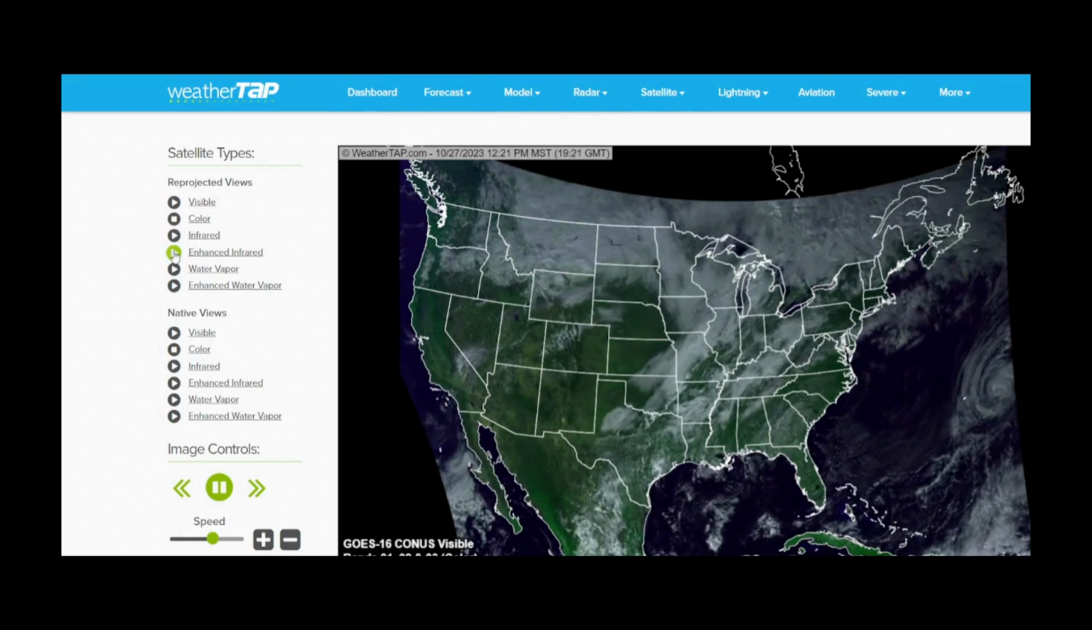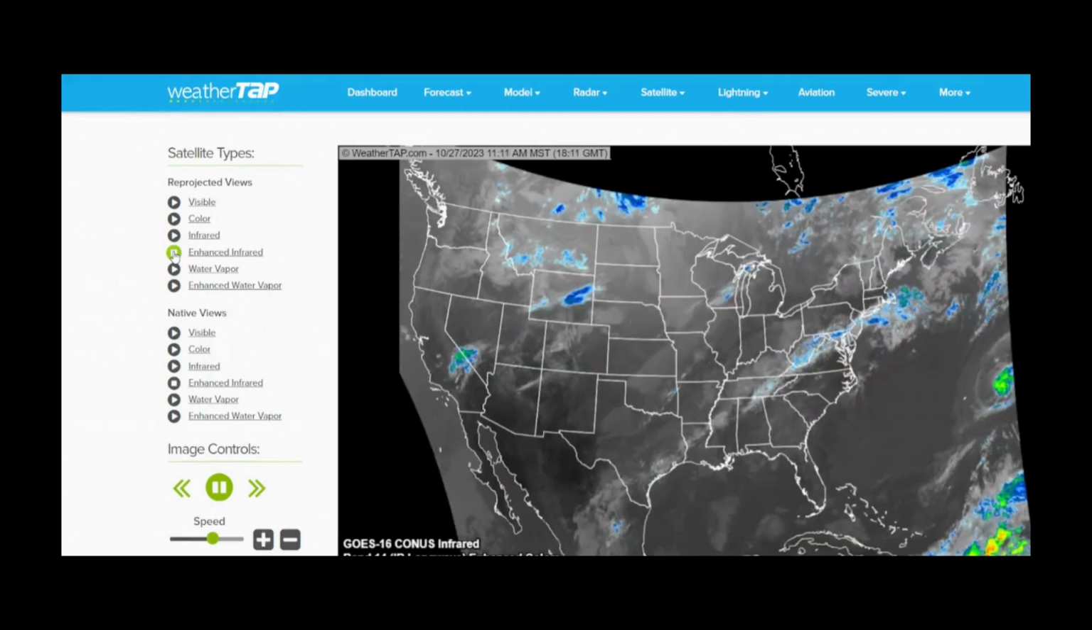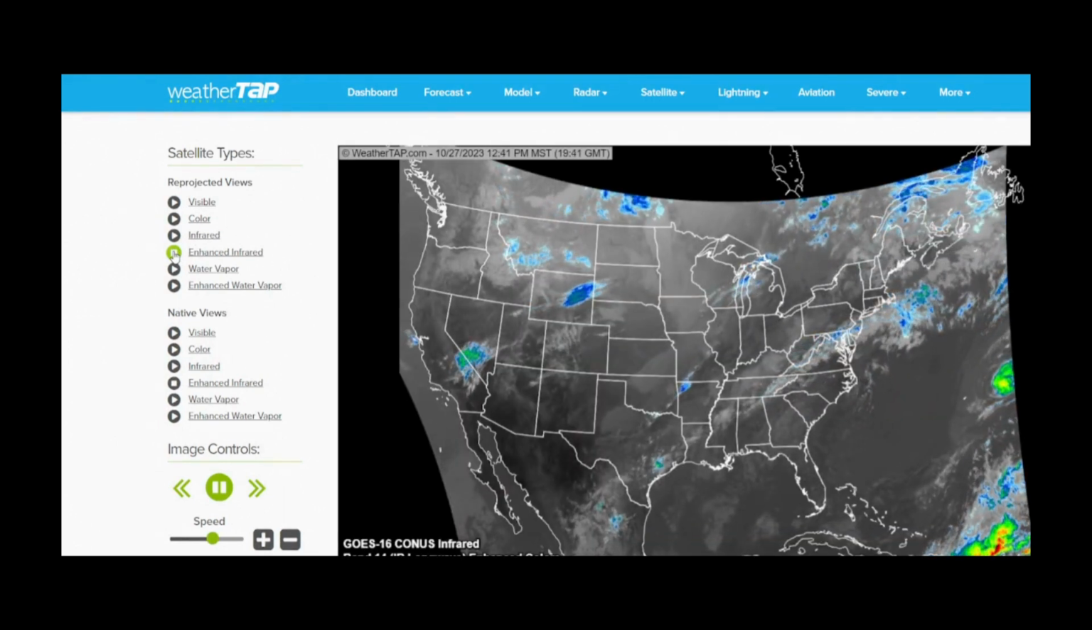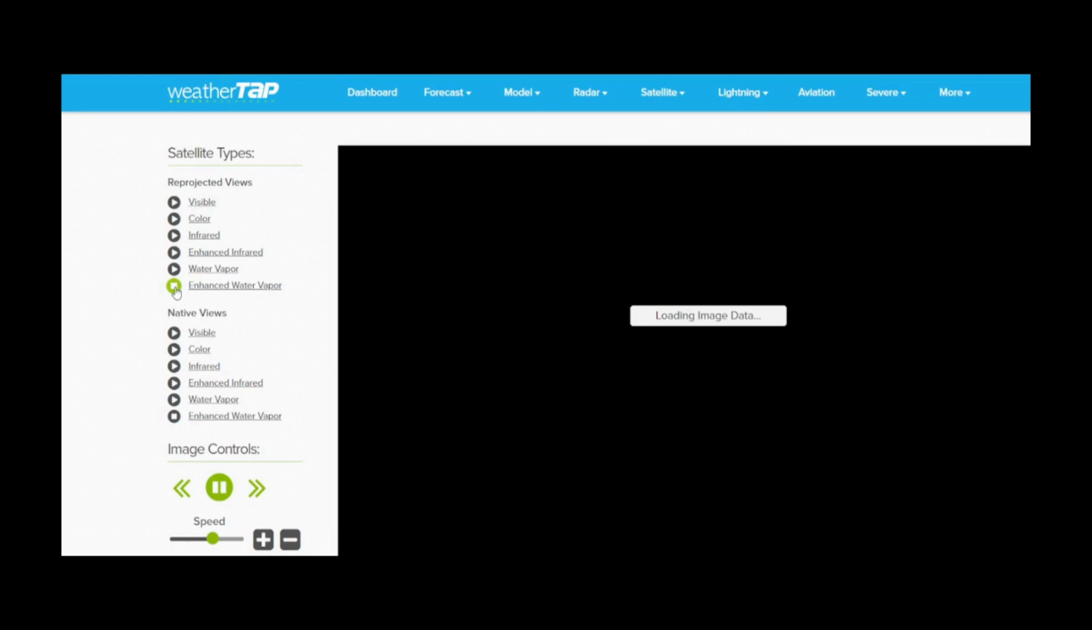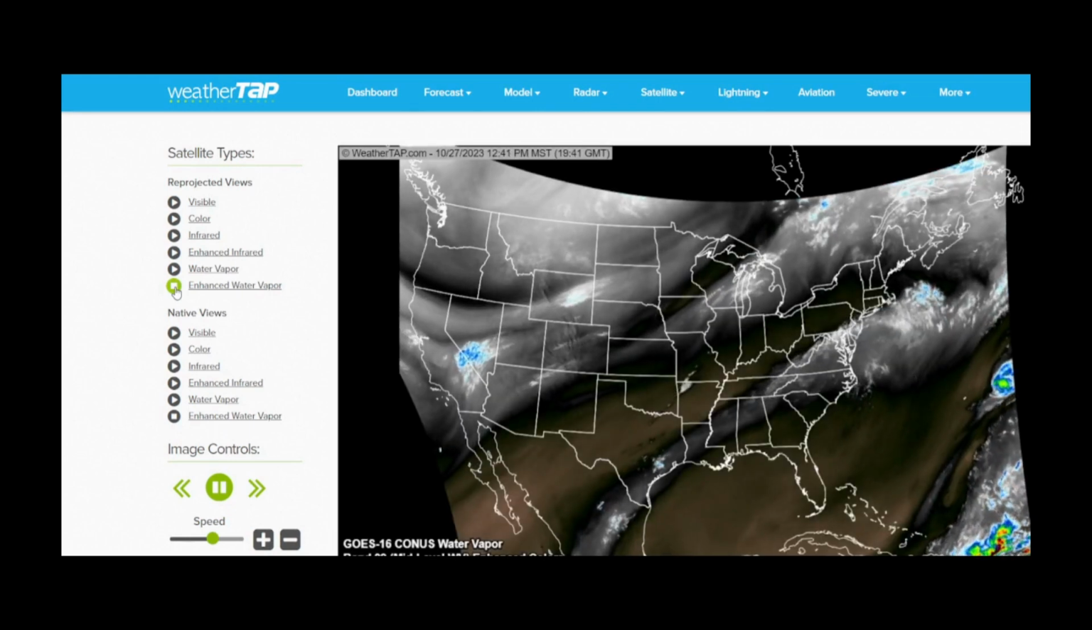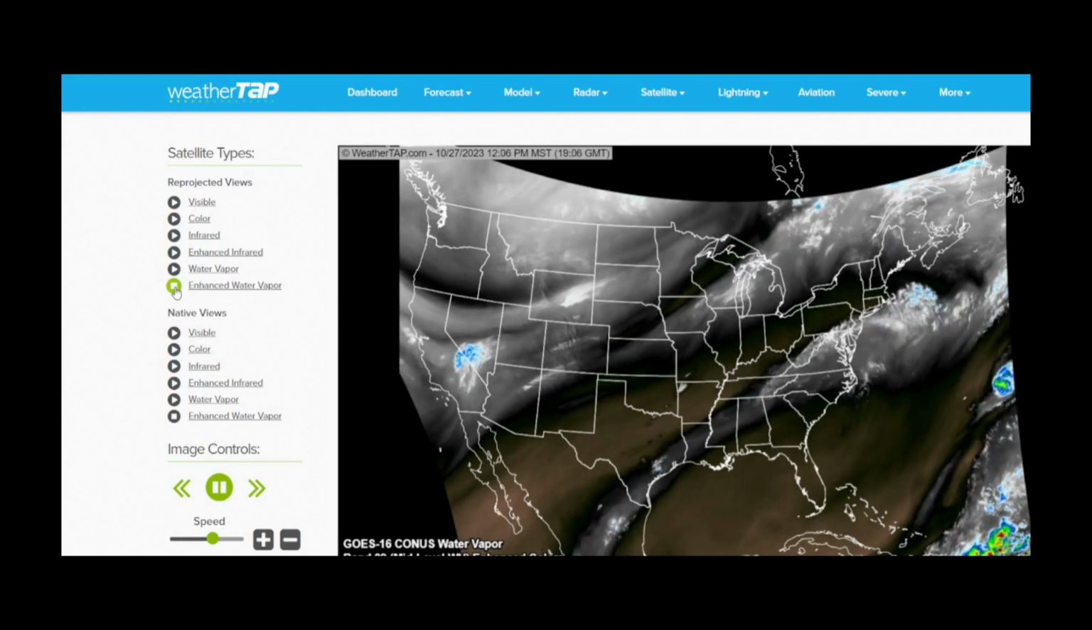You can then look at infrared and enhanced infrared. This shows you temperatures, specifically cold and high cloud tops. And then water vapor and enhanced water vapor, showing you areas with dry and moist air throughout that column of air in the atmosphere. An enhanced version of any satellite type is just a colorized version. It helps to distinguish and interpret the satellite imagery a little easier.